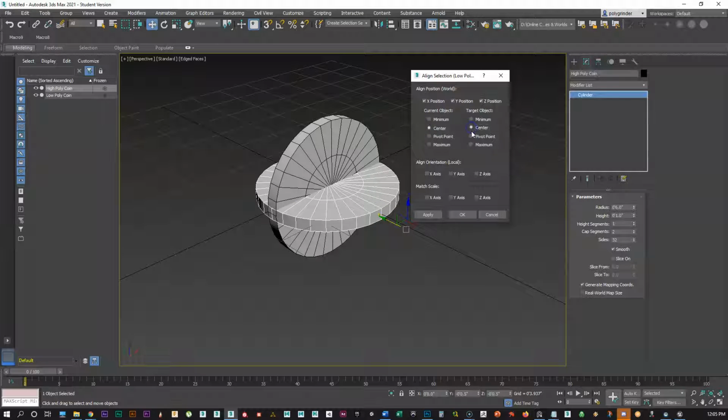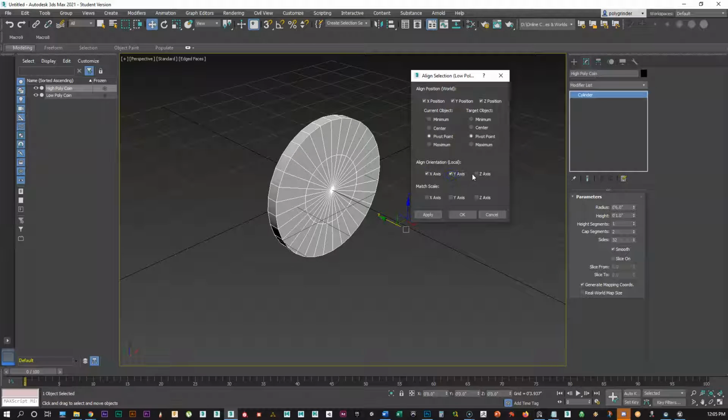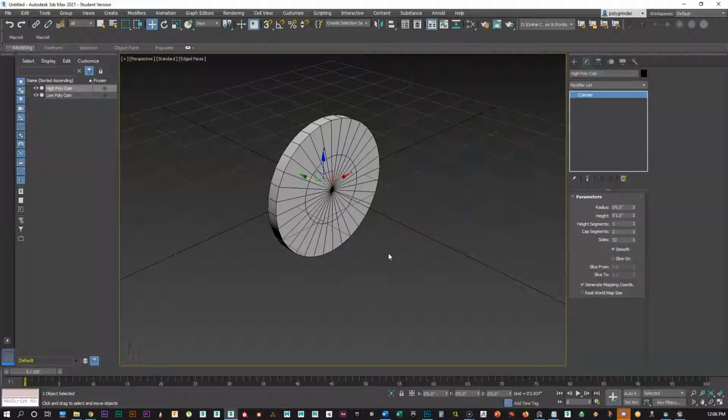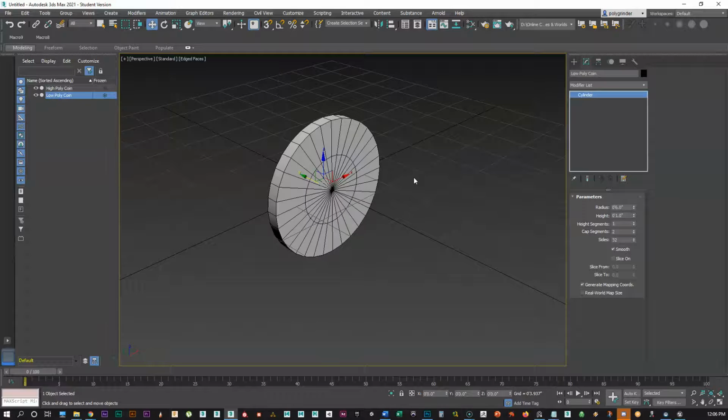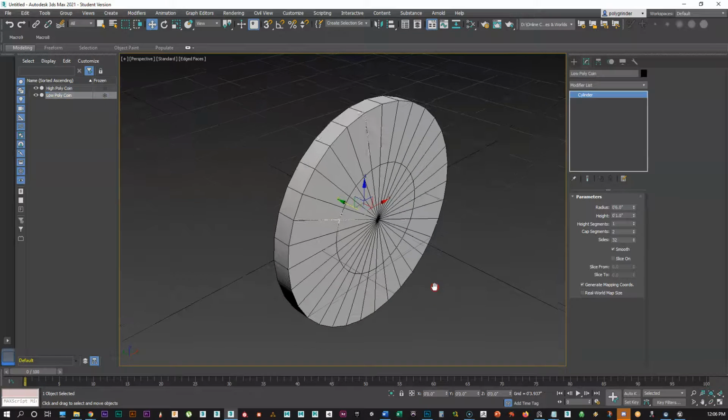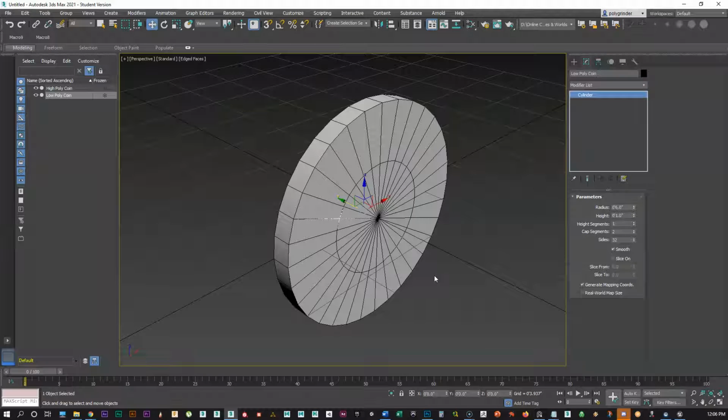Okay. And then we want to be X, Y, and Z. And we're going to do center points. And then those are aligned magically. So now they are both aligned. And that's how easy it is to align things. Aligning 101.